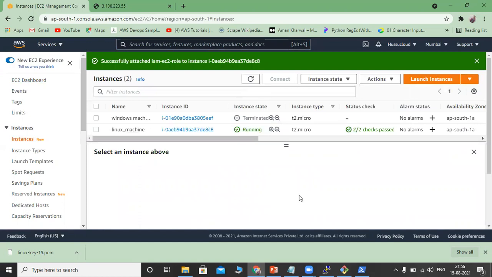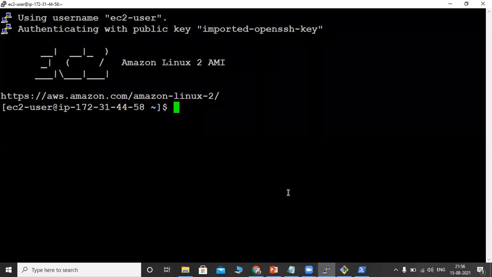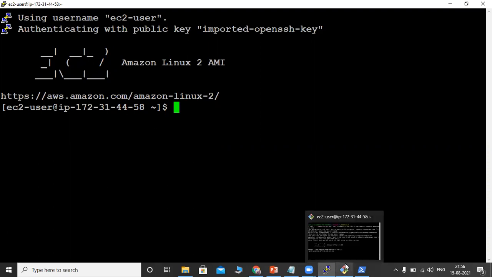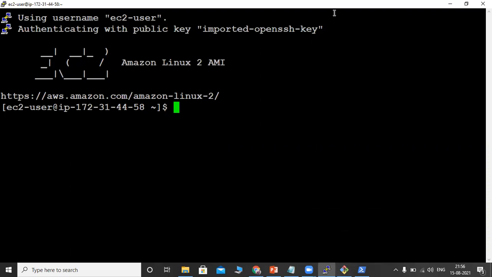Now through this EC2 machine, we can do IAM read-only access. So that is the way to attach an IAM role.